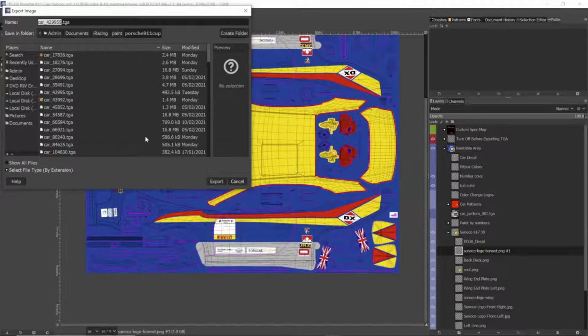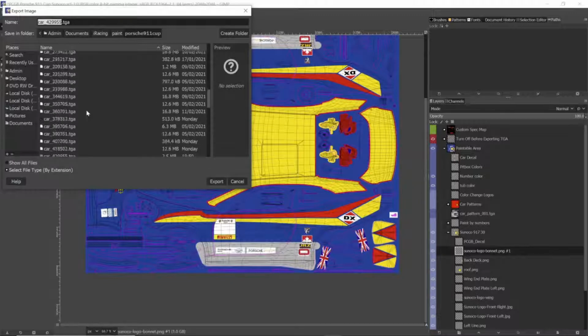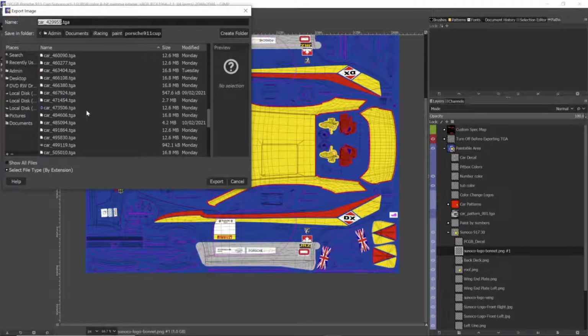Now in here, there are two other files to talk about. I'll just scroll down to the bottom. Maybe the TGA files. There'll be two other kinds of files: a decal file and a spec file. I found it was easier to just include the decal file in my paint file. You can separate it out.